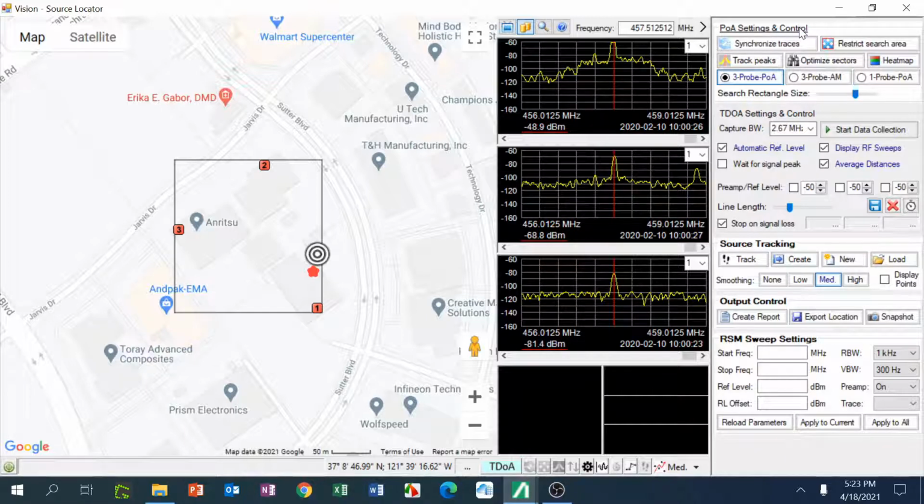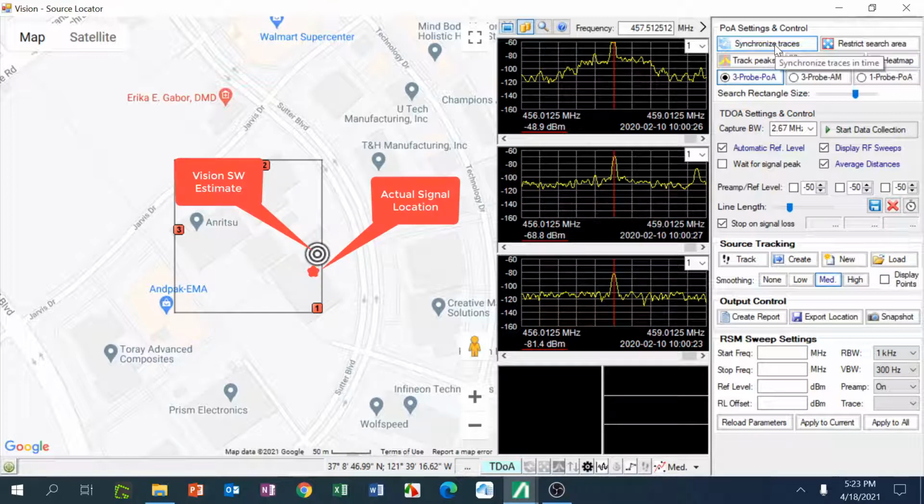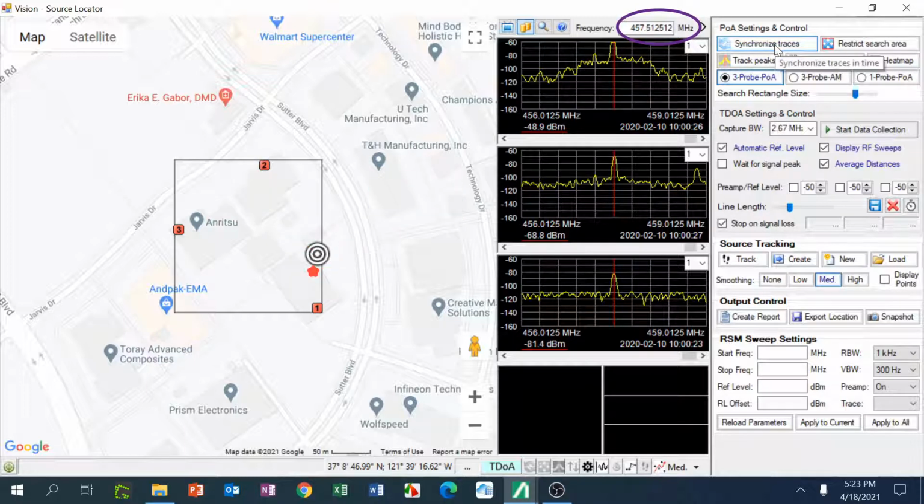Power levels received from each receiver are measured, producing a location estimate by the software. The bullseyes indicate the position of the signal of interest. This is the software estimate of the signal position. This is the signal that we're generating at 457.5125 MHz. To see the position estimates as a function of time, we click on the Synchronize Traces button.